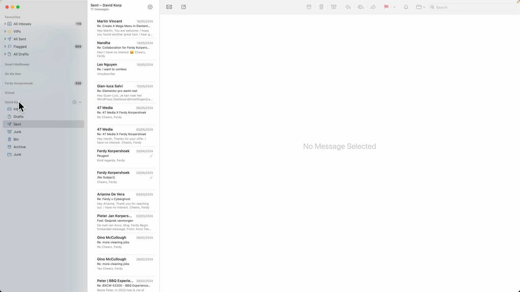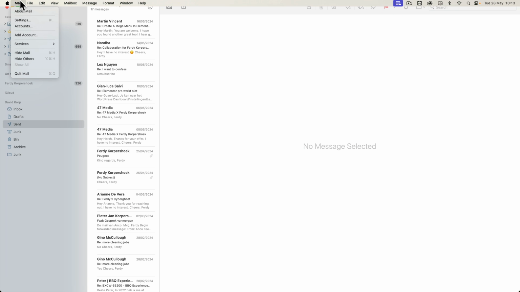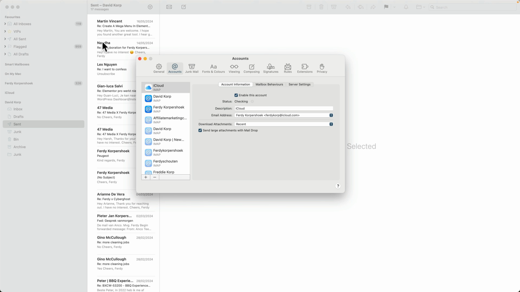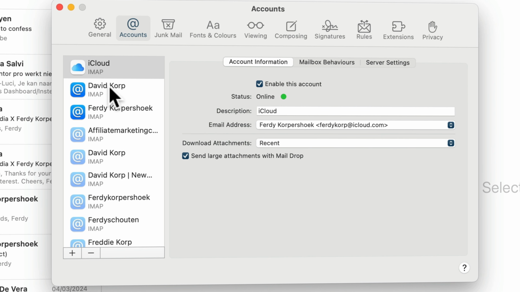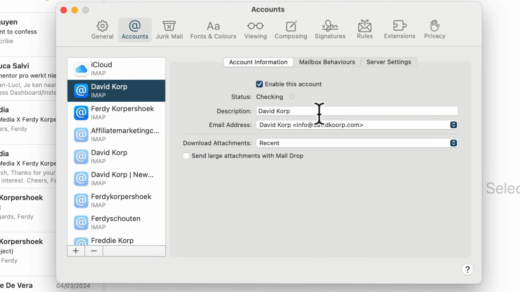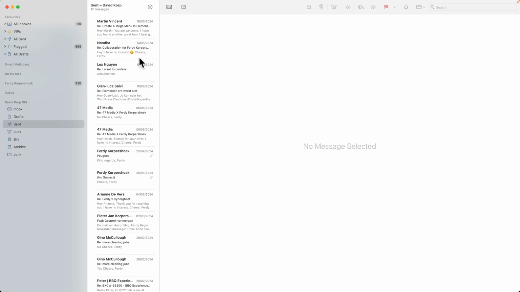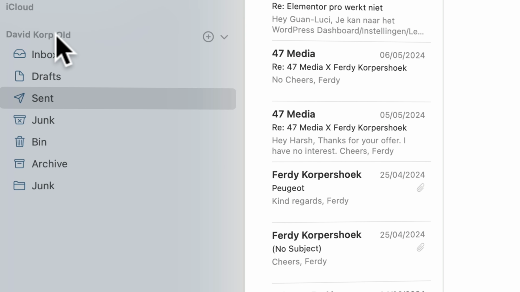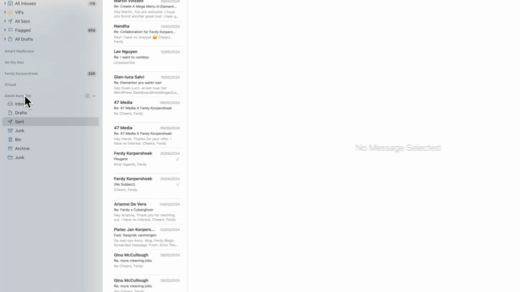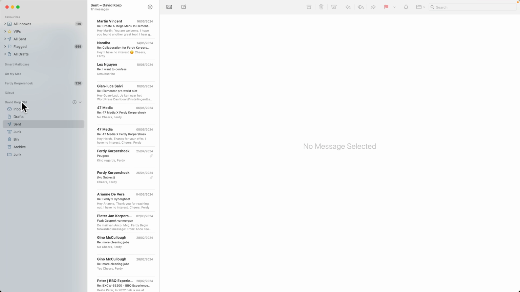What I will do now over here at David Corp, I go to mail, settings, accounts, and then here I have David Corp. And I call this one old. So when I install my new account, I know this is the old email account, and now I will create a new one. So far we have 2 backups of our current website, and we have a backup of our inbox, an outbox of our info at, and then your domain email account.